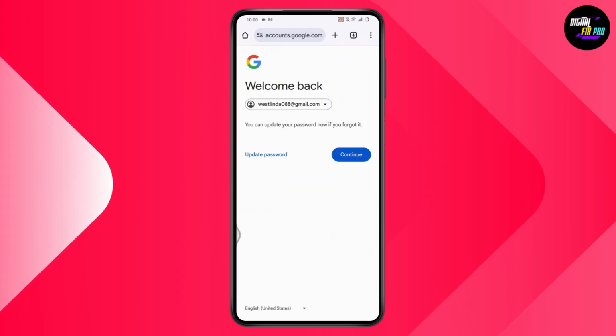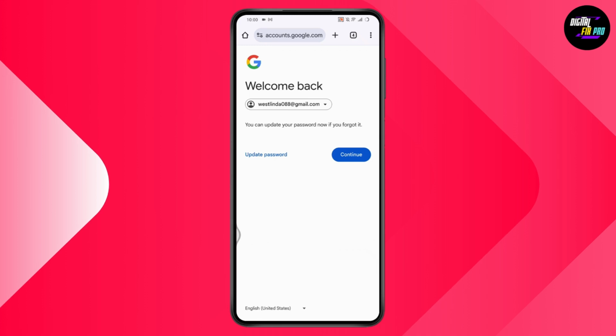And here it says welcome back, and you can also update your password if you forgot your password, but if you remember, then just simply go with continue, which is on the right side, and that's it. That's how you can recover your Gmail account without your phone number or your recovery email.